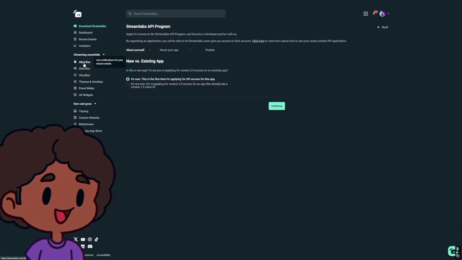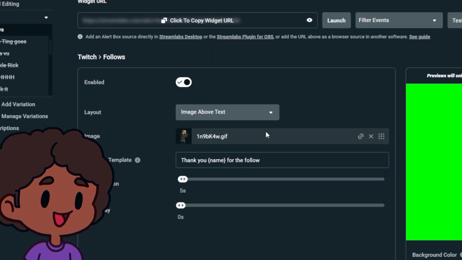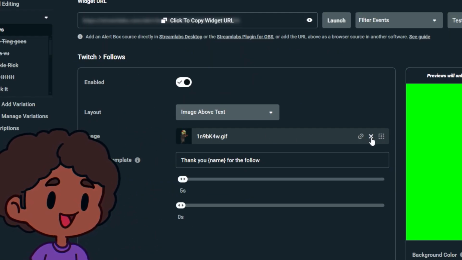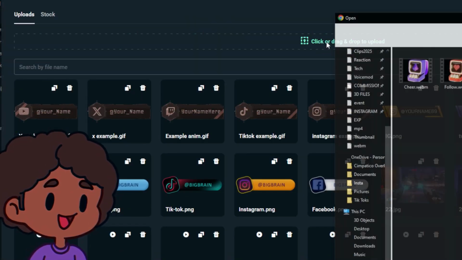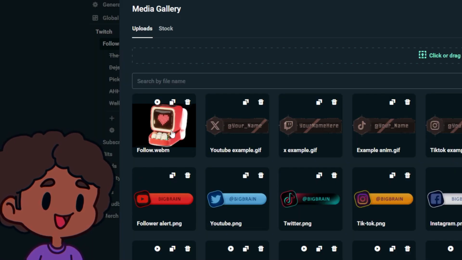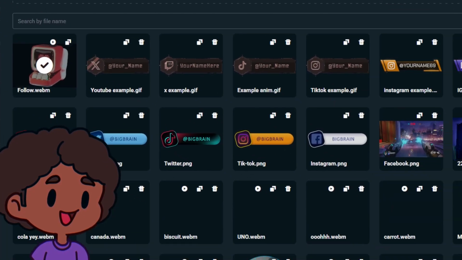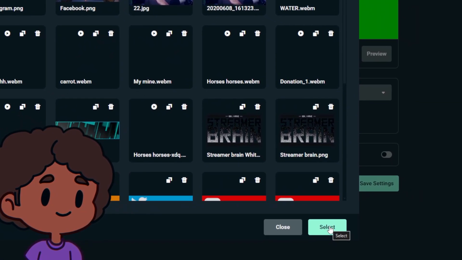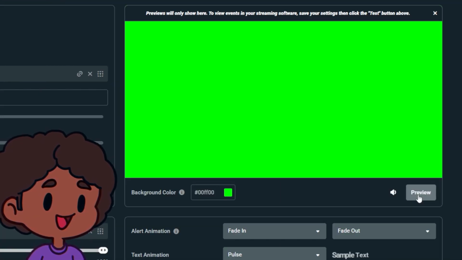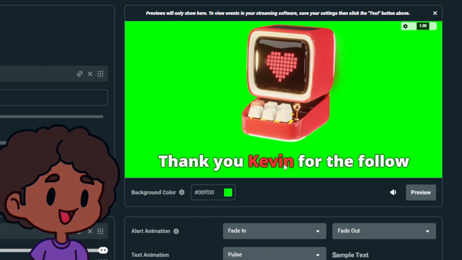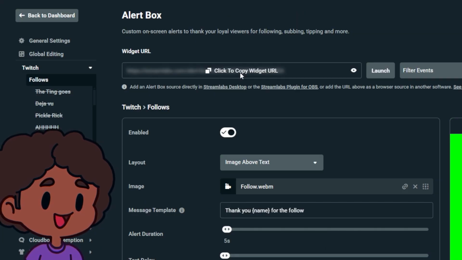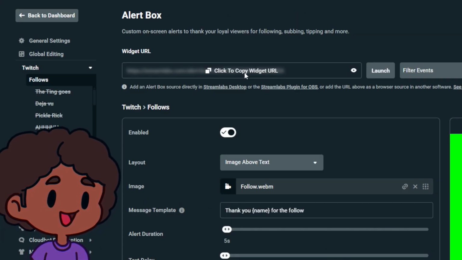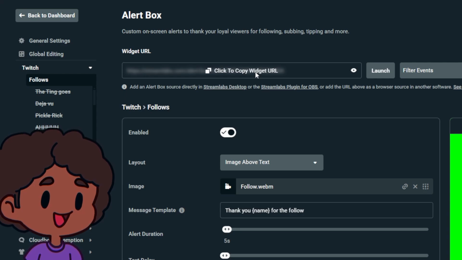If you use Streamlabs instead, you want to go under Streaming Essentials, go to Alert Box, and it's pretty much the same thing. You're going to see your default alert here. You want to click on the X to get rid of it. You want to click here to upload your own video. Click up top here to find it on your computer. Make sure you pick the right one. And there it is. You want to click on it to select it. And at the bottom, go and click select. And then from there, you can preview it. Of course, change the font color here to match the alert. Then it'll be the exact same steps as for Streamelements. You will copy the widget here and add it as a browser source in OBS Studio.